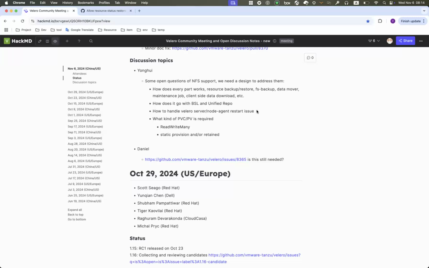How to handle the Velero server and node agent restart when we need to add a new BSL or add a new FS location. And for that, we think it's a critical problem if we let it go. Because when a user adds a new BSL, the Velero server and the node agent will be restarted, and all the running backups will go to failed state. That has a big impact on users.